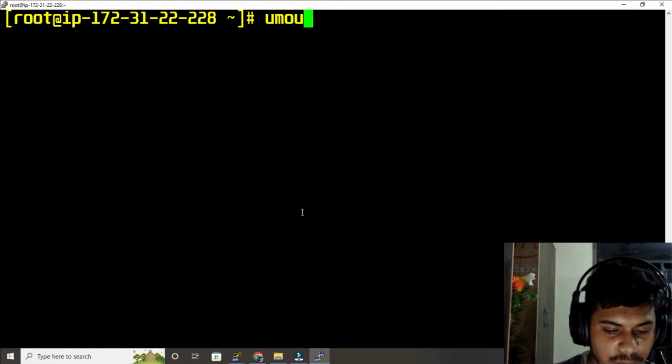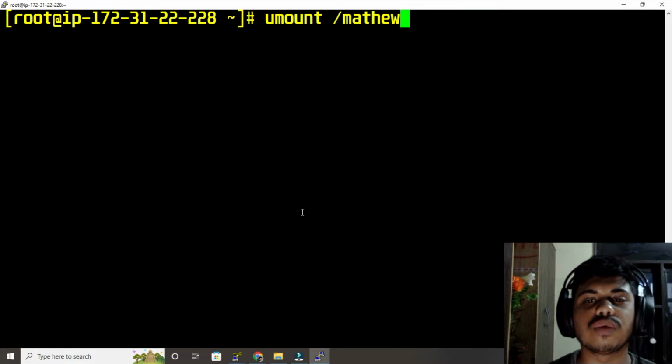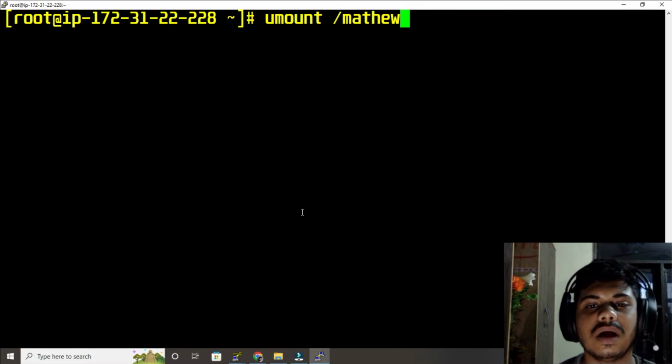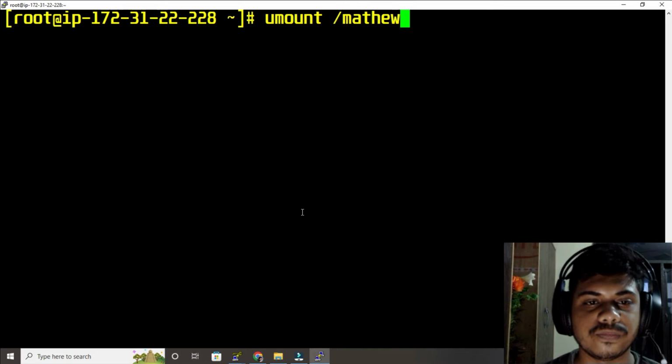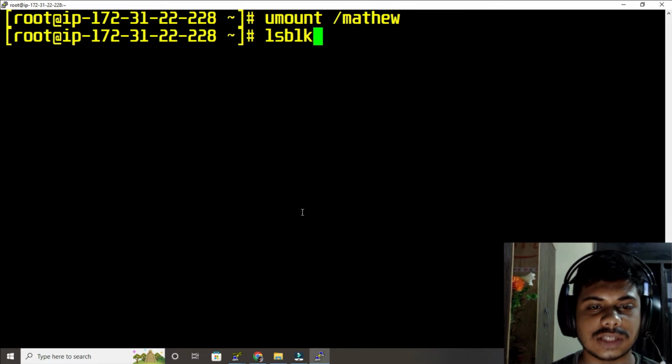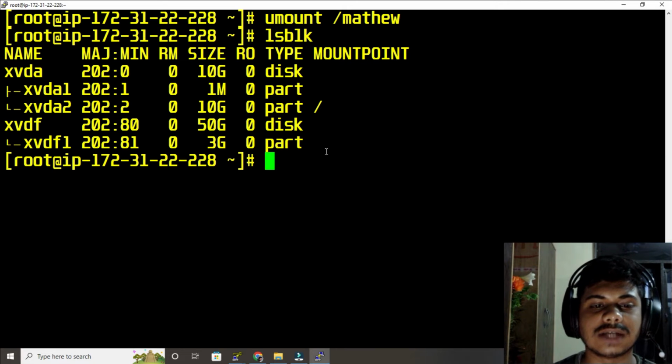Alright, umount. Now you have to specify the name of your directory, or you can specify the path name of your partition as well here, but now I'm using umount Matthew. Now it's time to check. Now as you all can see, my directory is unmounted.